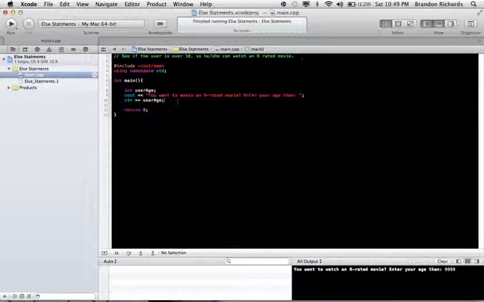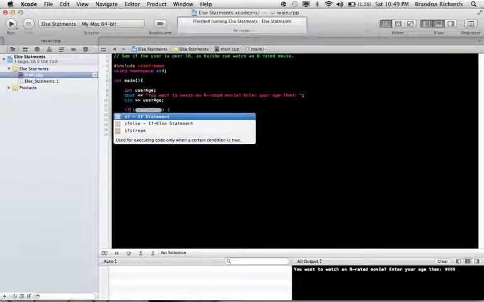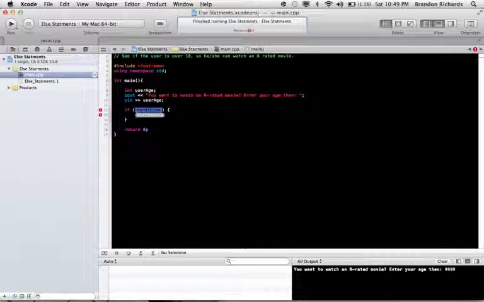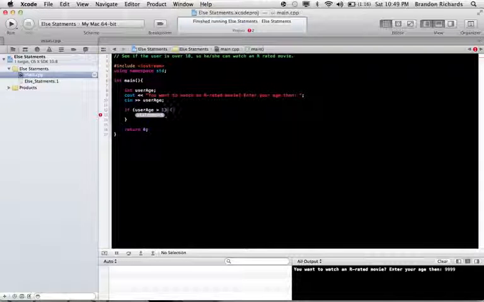Now this is the if statement part. You can just type if, and press enter, and it creates one for you. The condition is the thing inside the parentheses. This is what we're testing. So if the user age is greater than, or no, greater than or equal to 18, because 18-year-olds can watch it, we want to cout to the user: you are over 18, enjoy the movie.